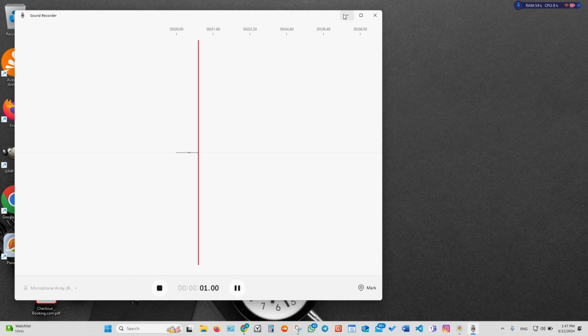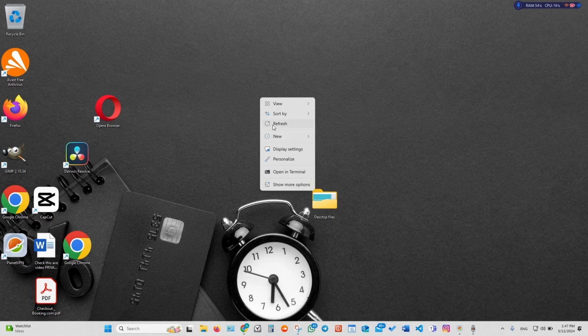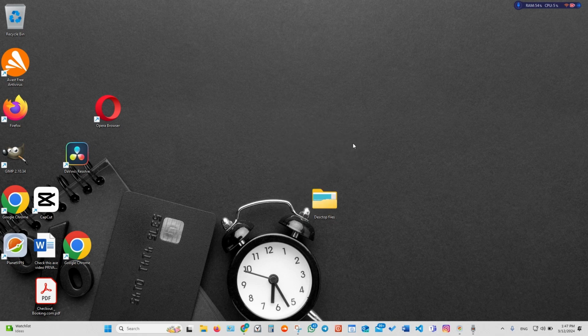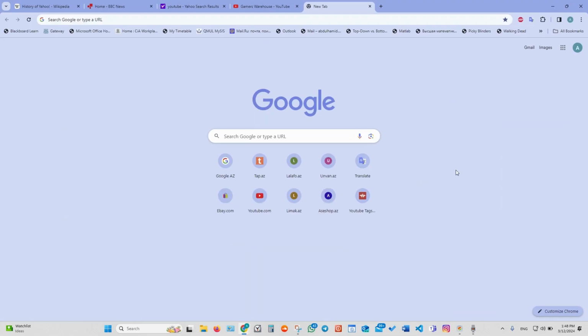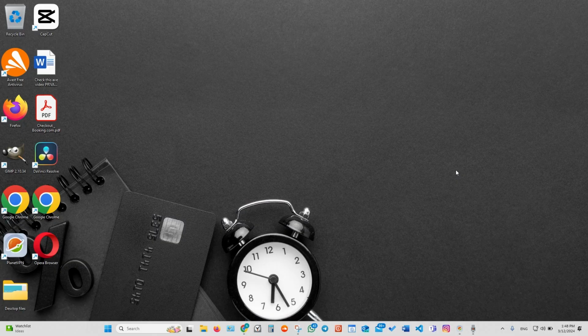Hey guys, in this video I will be showing you how to fix the missing minimize all button here. So now we have to do it like this, Windows plus D to minimize all the windows, or Windows Tab to see everything here, okay?